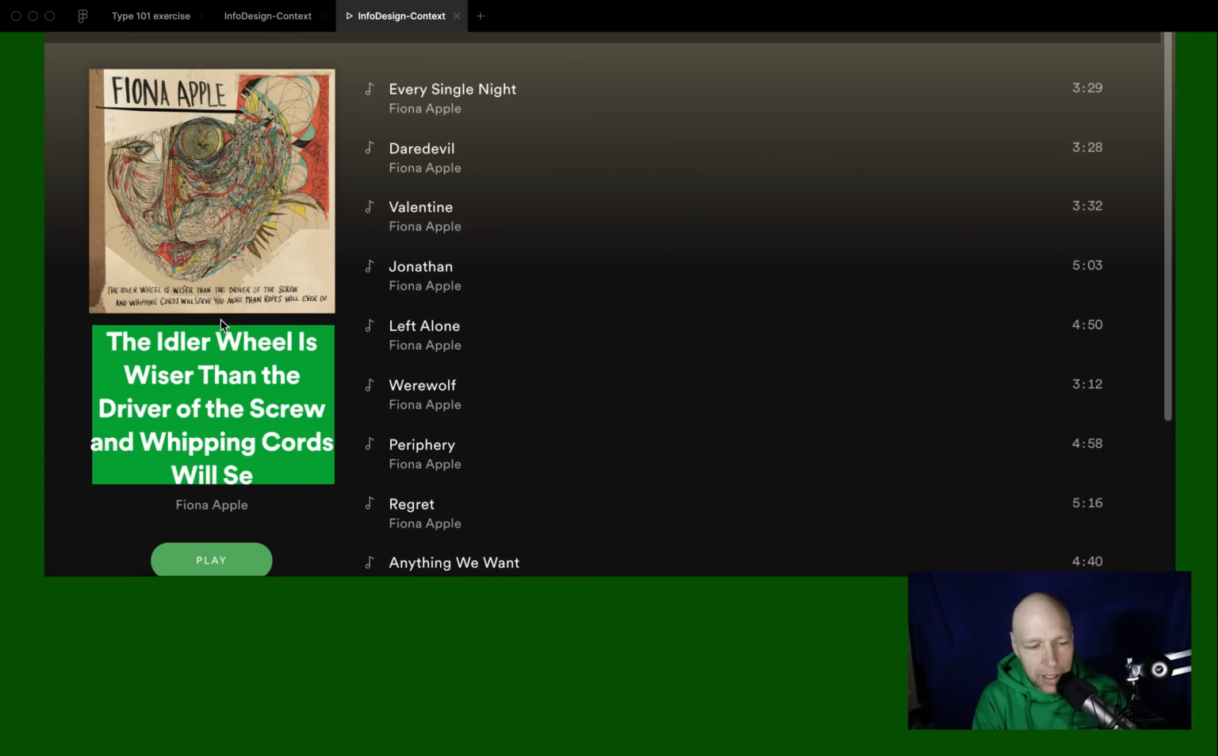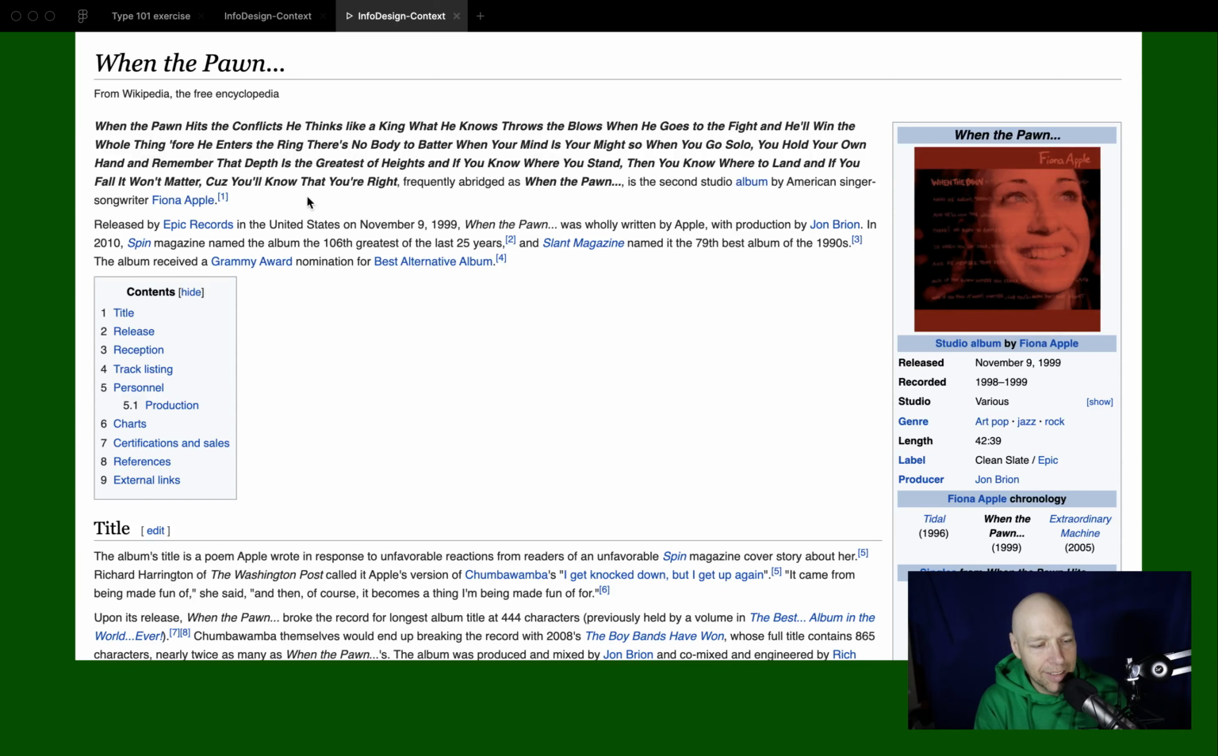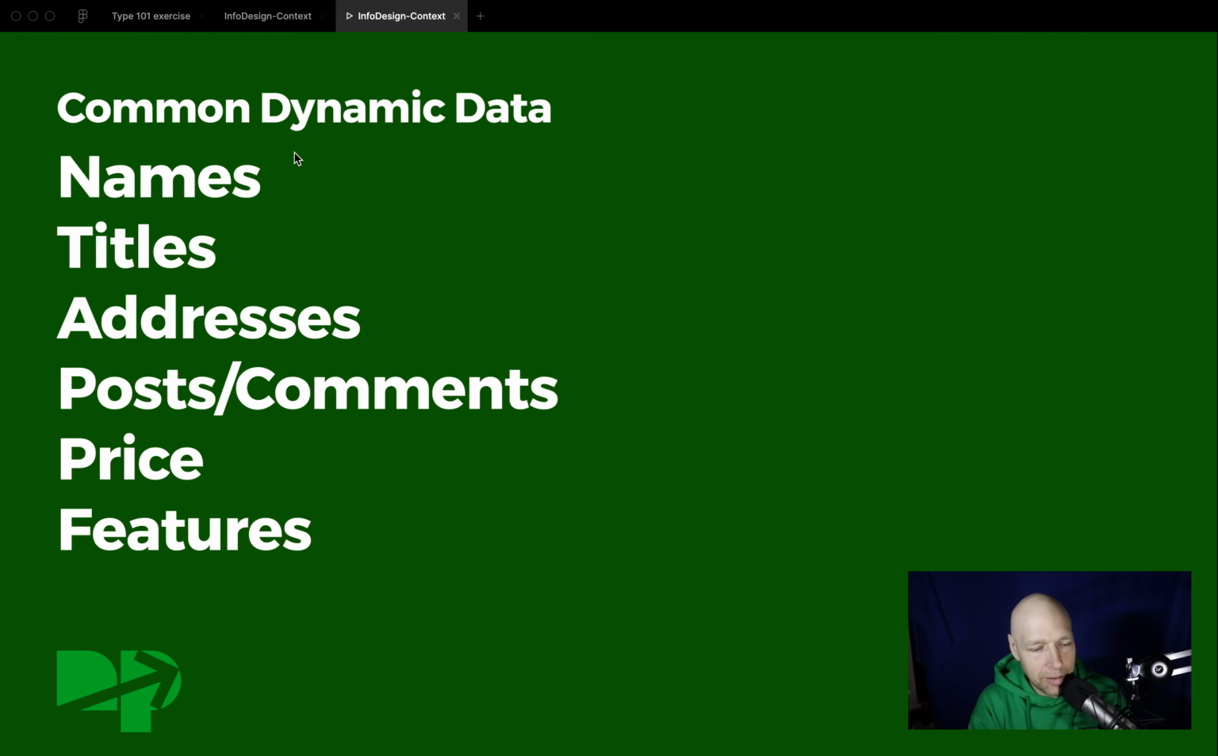And trust me, when you think this is a long name for Fiona Apple, this is a long name for Fiona Apple: "When the Pawn Hits the Conflicts, He Thinks Like a King..." and so on. Yeah, that's an actual album title from 1999. I always bring it out when I talk about variable length data because it's the longest album title that I can think of that's come out in my day and age.